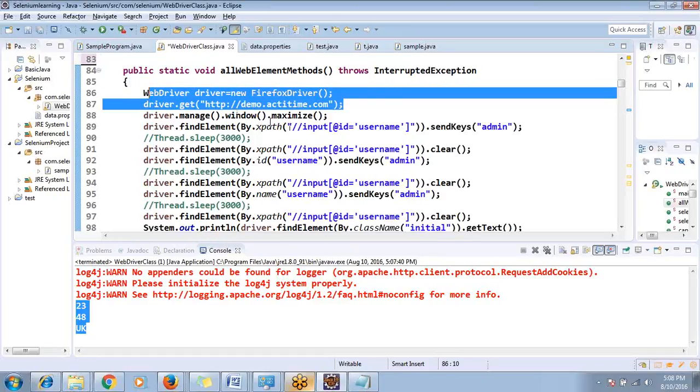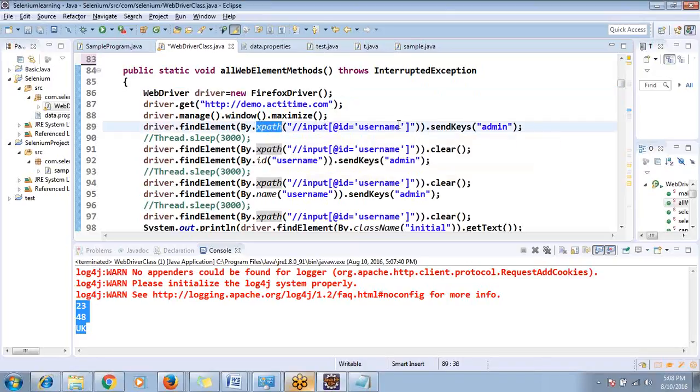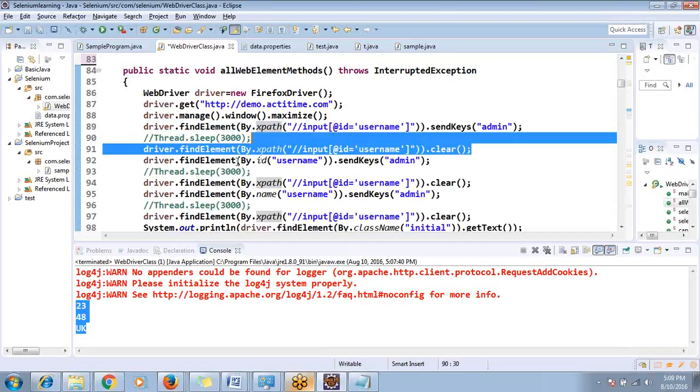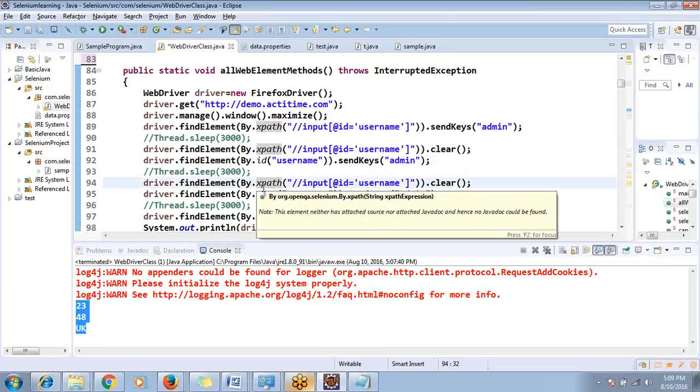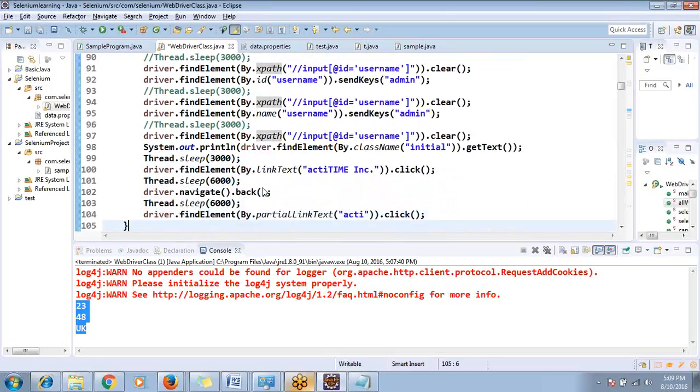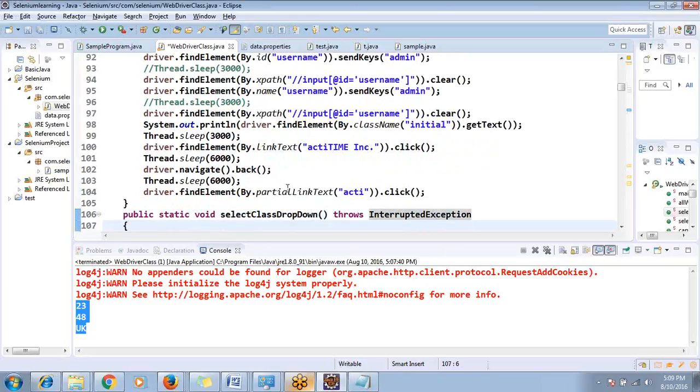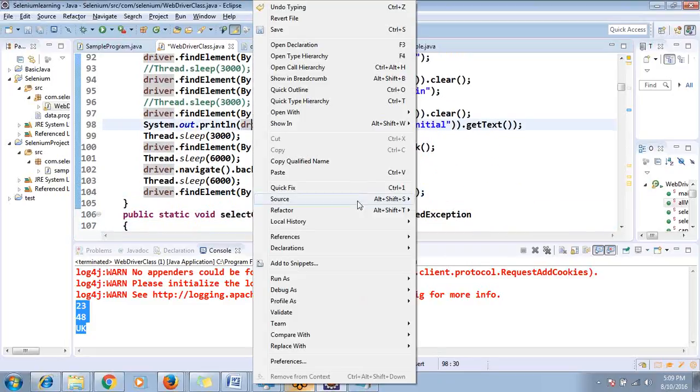Next one is demo.driver.manage.window.maximize. First one is Xpath. You know, right? By using Xpath, we can find the username text field, and we can pass admin and we can clear it. So by using id also we can find the username field, by using xpath, by using name, and by link text dot click. You can find links using by dot link text, by dot partial link text. So we will see how it runs.